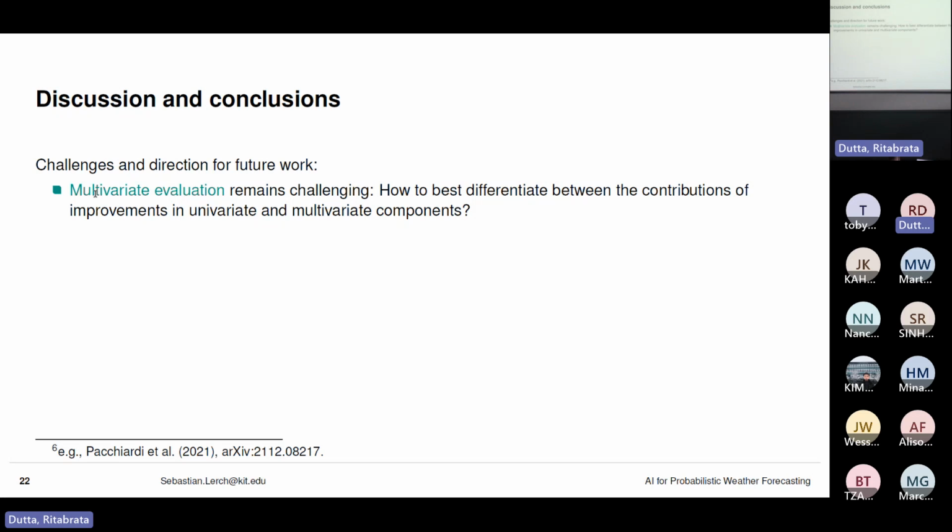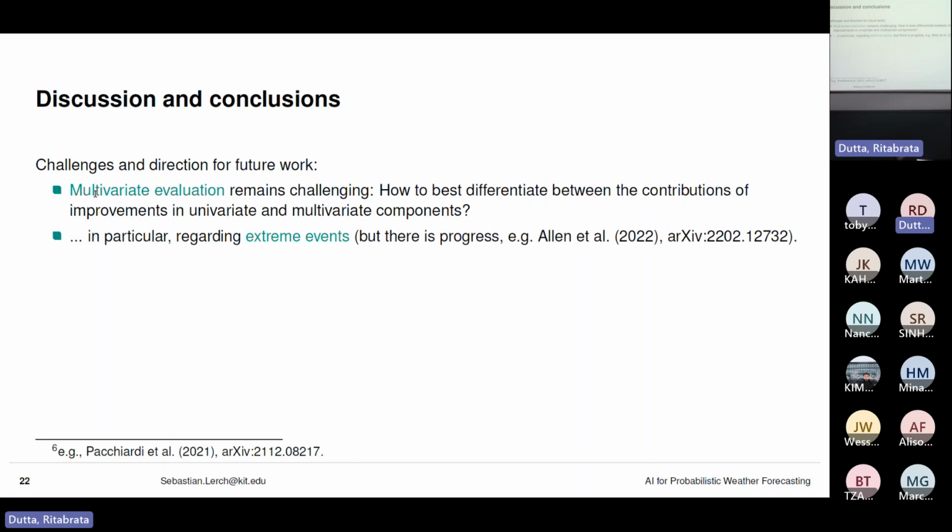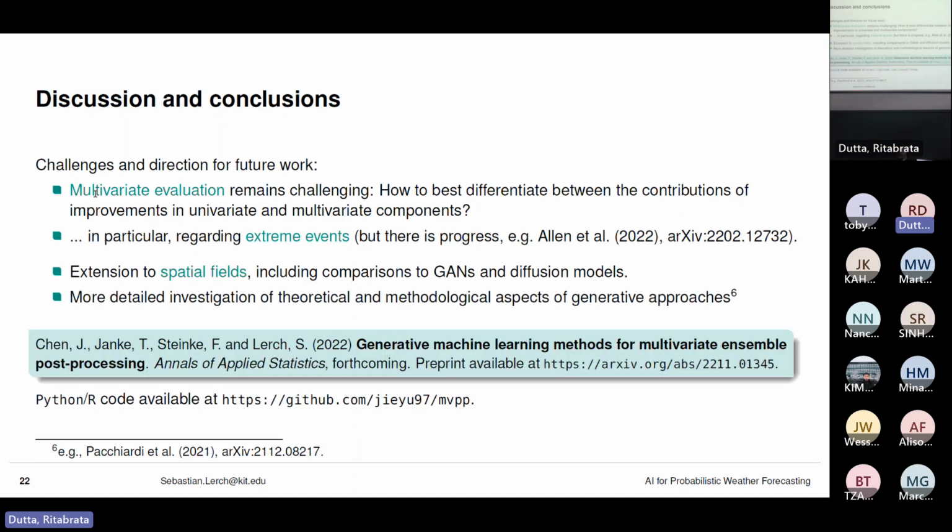I think one particular challenge is multivariate evaluation, because we do see these improvements in the results in the scoring rules, but it is very difficult to figure out where these come from, because they could come from improvements in univariate forecasts. It could come from better capturing multivariate dependencies. And I think there is a general lack of understanding of these tools for multivariate evaluation, especially regarding extreme events. There has been some progress, but evaluating extremes is important, especially in multivariate settings. And I think there is still a lack of understanding and appropriate tools for doing this.